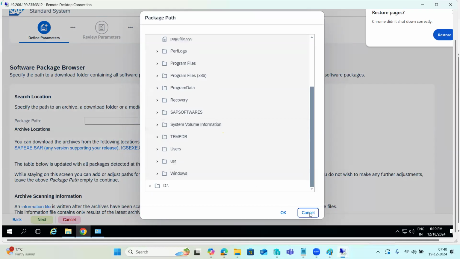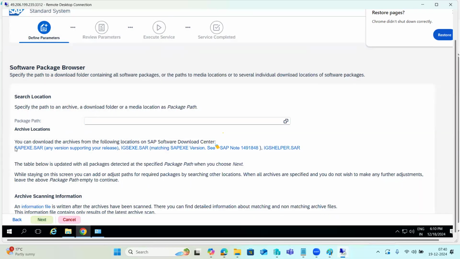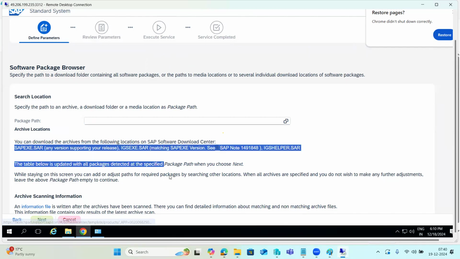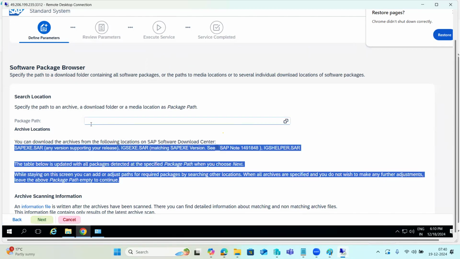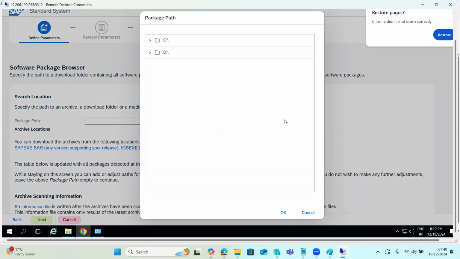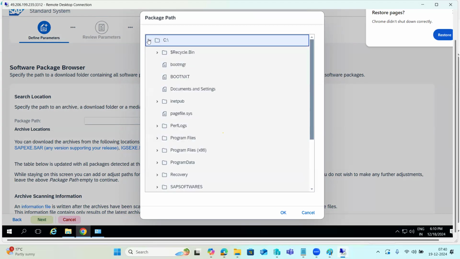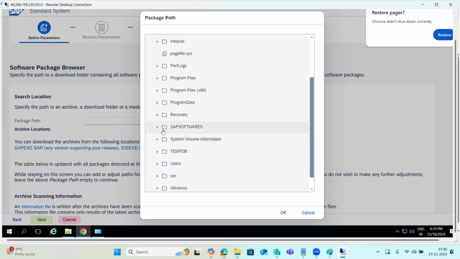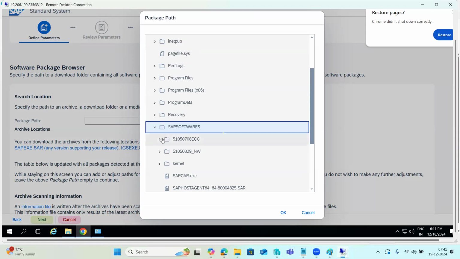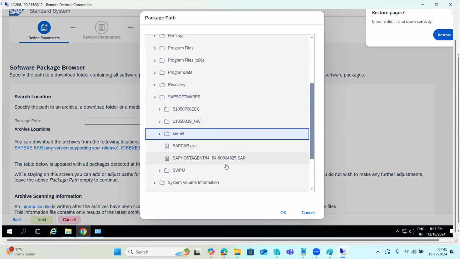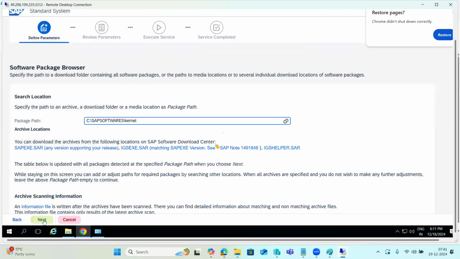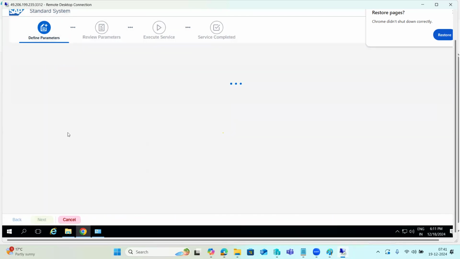Now it is asking for the kernel files, SAPEXE, which are all kernel files. You need to browse to the kernel location. If you haven't downloaded the files yet, you need to download them and keep them ready. Browse the path of the kernel, click OK, click Next. Then the kernel files will be progressing here.